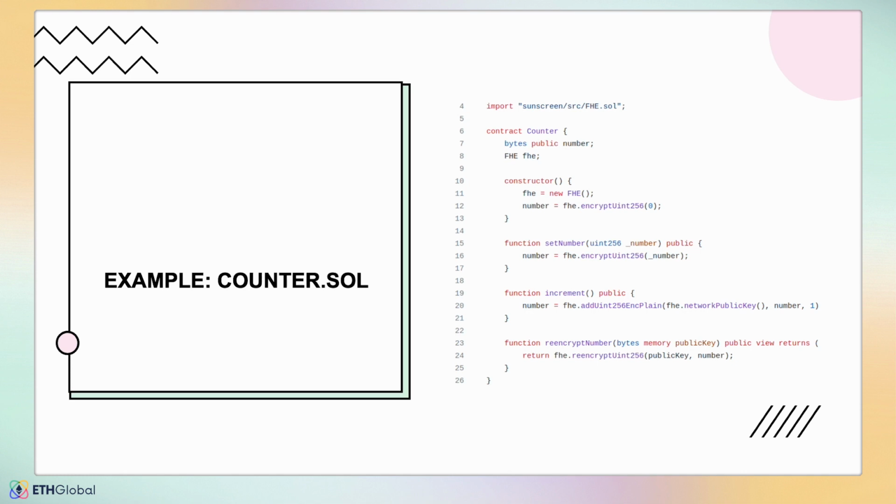Here we add the plaintext value 1 to the current encrypted number and get back a new ciphertext. You can also see that we're supplying the network public key as an argument here. Finally, there's the re-encrypt number method. This takes a user's public key and outputs a new ciphertext encrypting the same number, but this ciphertext can be decrypted by the user's private key.